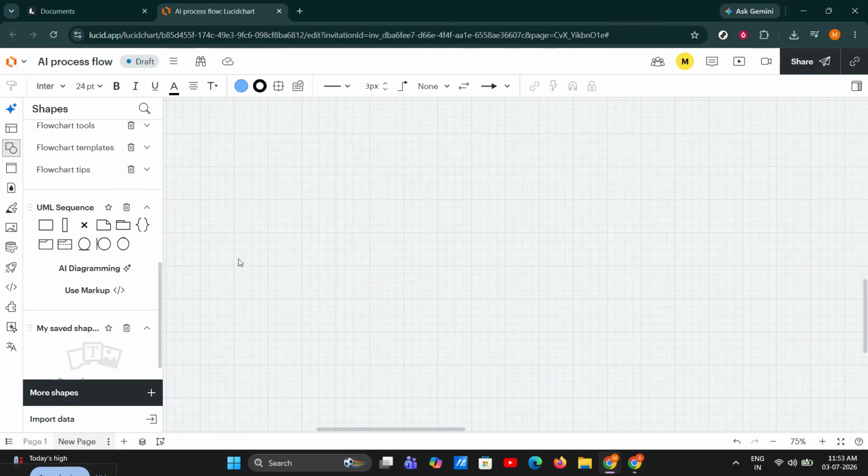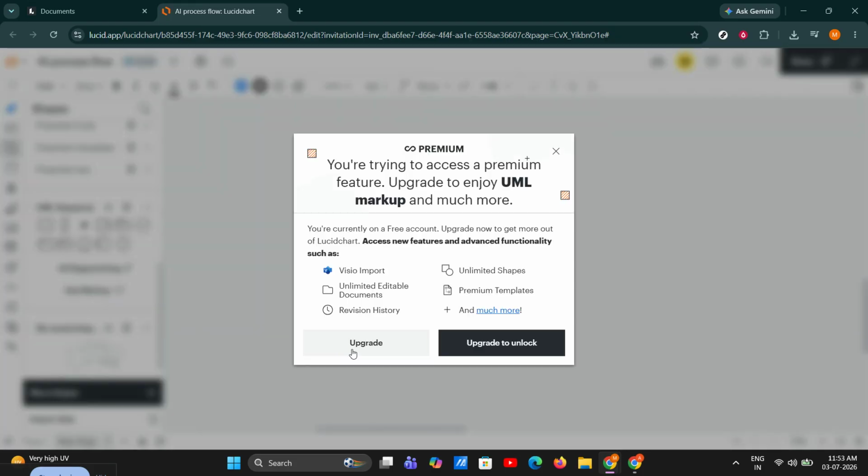Once the shape library is enabled, the next step is to open the UML Markup editor. In the UML Sequence section of the left sidebar, click Use Markup. This is the part that connects your PlantUML code to Lucidchart's diagram generator. If your account is not on a supported plan, Lucidchart will prompt you to upgrade. If that happens, it means the UML Markup feature is not available on your current subscription.